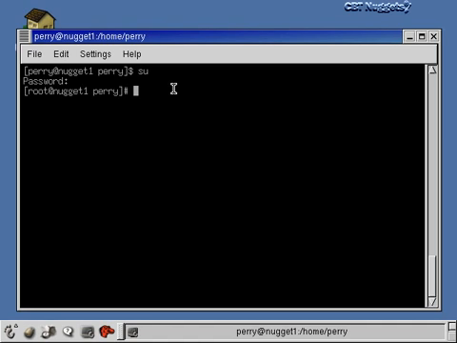I have privileges to read all the different files and directories on the system, and I can run certain programs that I couldn't run when I was just the Perry account. Okay, so this is like the administrator's account, or the super user account it's called, and this is what you're going to use to do those special things on the system.